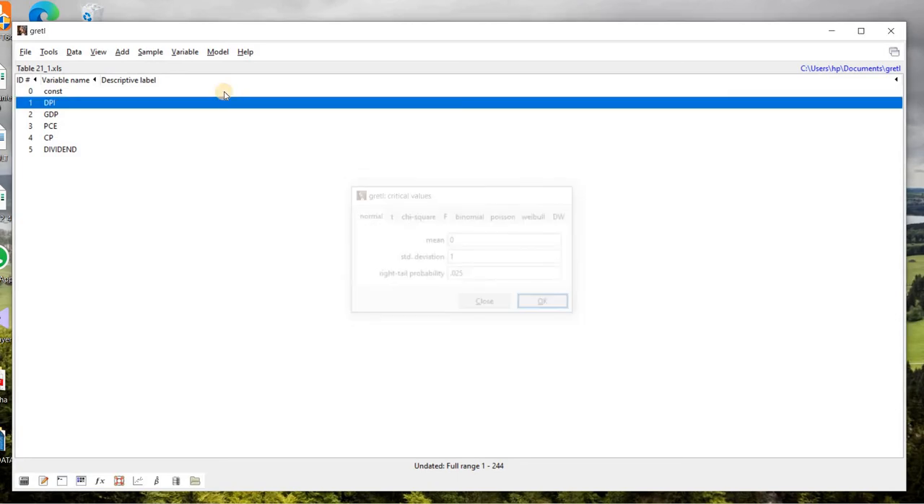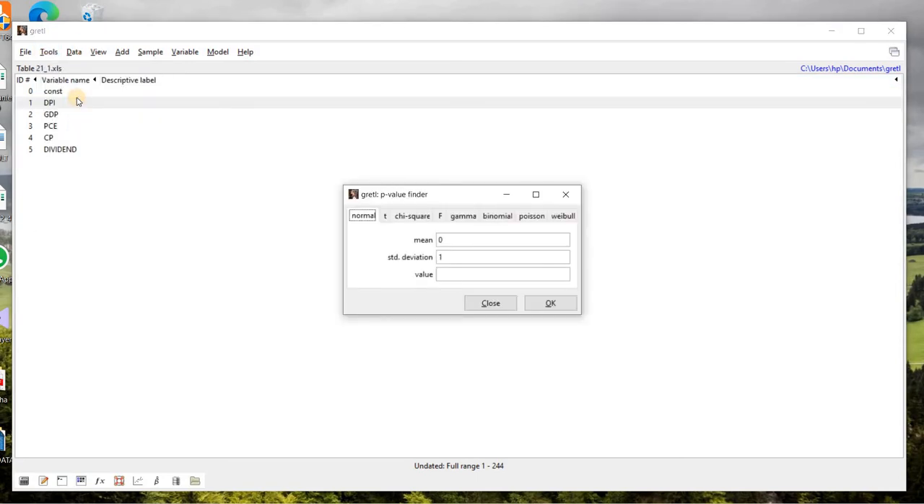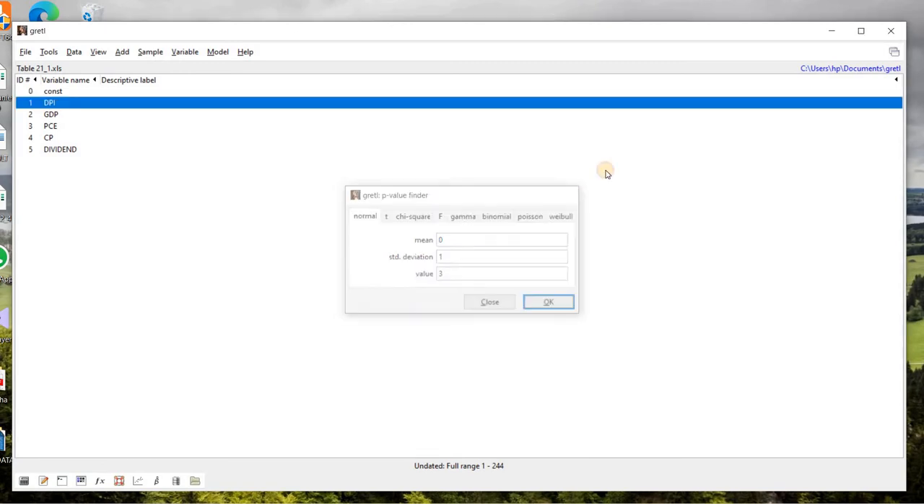Okay. Then, if you go to p-value finder, I give a value 3. What is the p-value? Standard normal area to the right of 3. The actual p-value is 0.0026 etc. Because this will not be available in the table, only the computer will give.